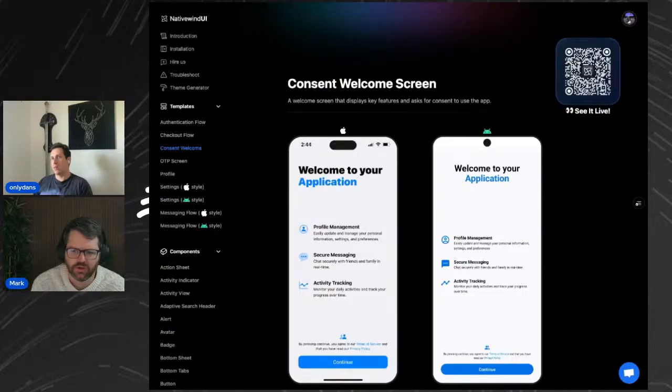But I'm still working on what that exact experience will be like. But yeah, huge shout out to Zach Nugent and Nikita, who work on Nativewind UI, because this has been a monumental effort to stand this thing up. Give it a try though. Would love to hear feedback from folks.